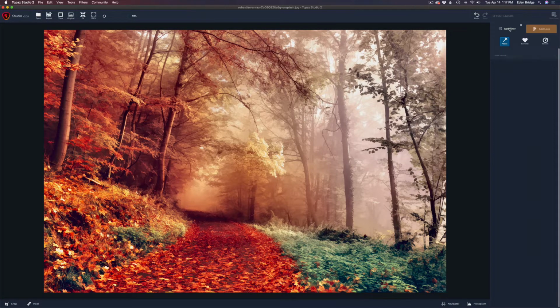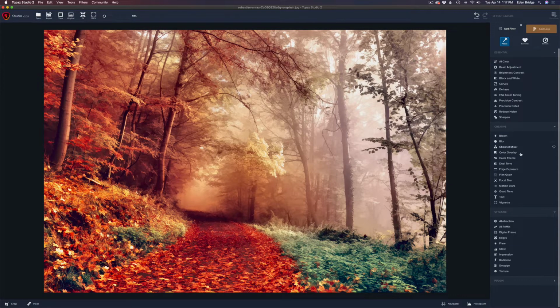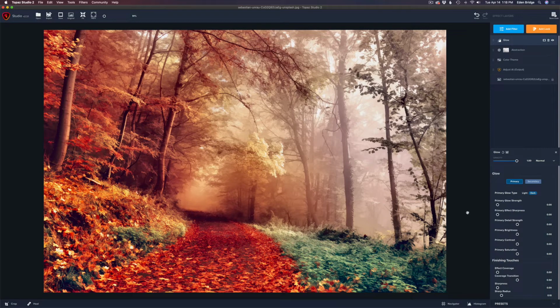Let's come up to add filter and let me get one of my favorite filters. I think you're going to enjoy this one. It's called Glow. I love Topaz Studio too because I call it my creative toolbox because it helps me to really create. I'm going to keep it in the normal blend mode. I have it set to the primary glow type of dark, and I'm set for primary.